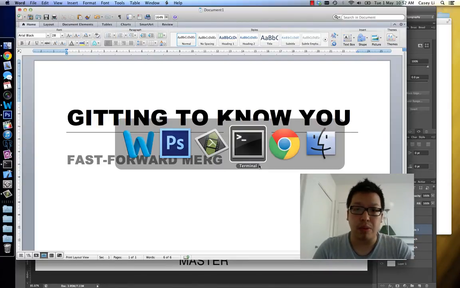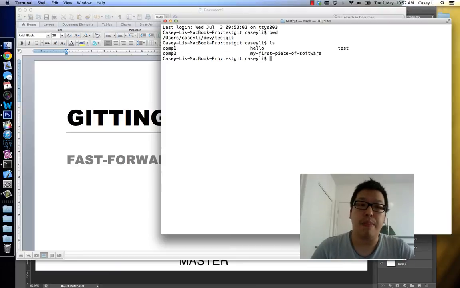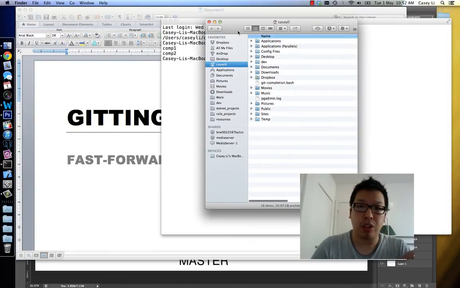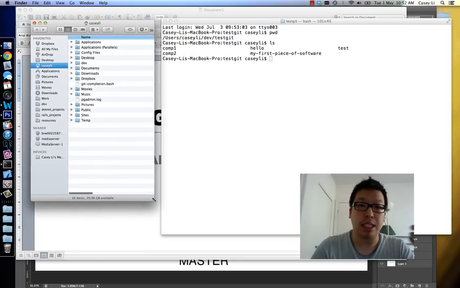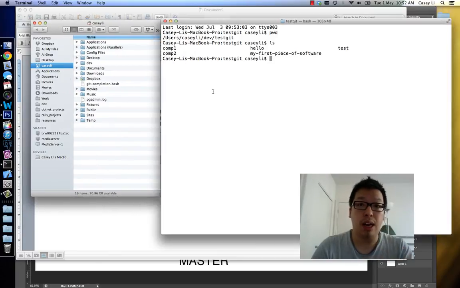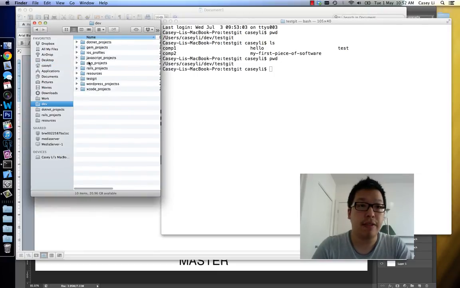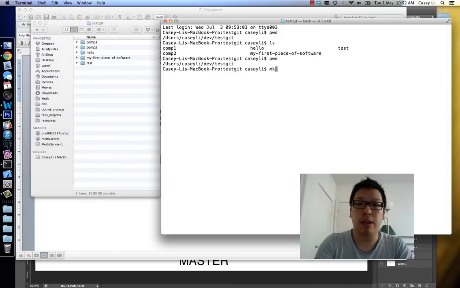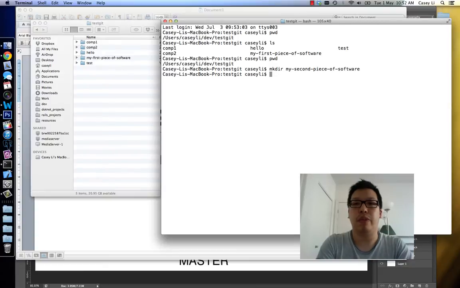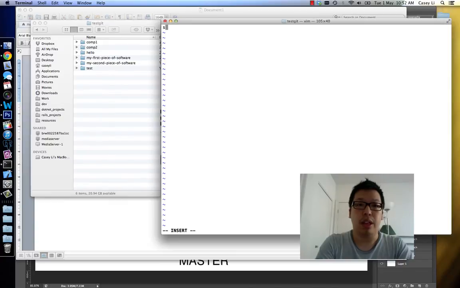Okay, so let's bring up my terminal here, and I'm going to start a new repository. For those who aren't familiar with Linux or Mac, I'm going to bring up the Finder here so you can see what I'm doing. All I'm doing is creating a folder, basically. So if I go into dev, test Git, I'm just going to create a new folder here, and I'm going to call it my second piece of software. Inside the folder, I'm going to create a README, just like we did before. This is my brand new piece of software, the second one, in fact.